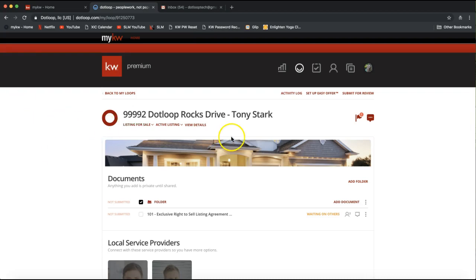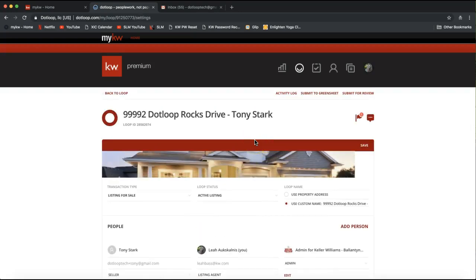So to access your green sheet from Dotloop, what you would do is click on View Details on the top of your screen under the property address. It's kind of where we started our loop, so hopefully we're familiar with this now. So I'm clicking View Details in red under the property address. From here, you'll see Submit to Green Sheet on the very top right.